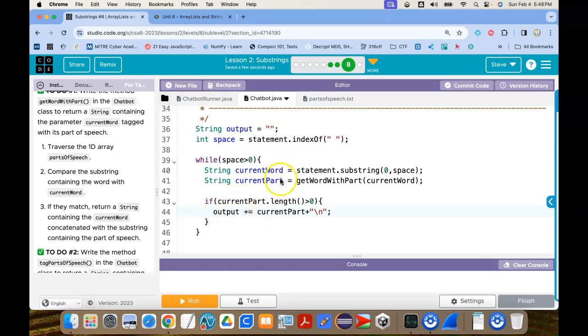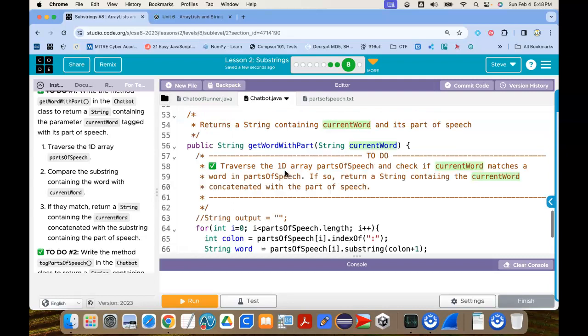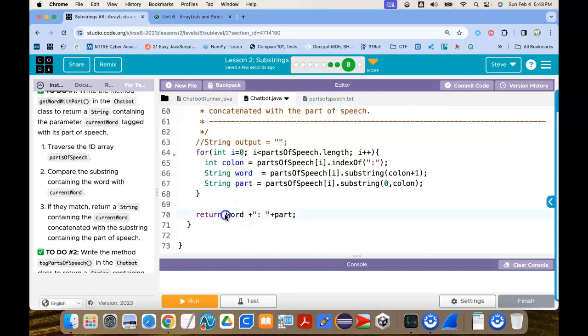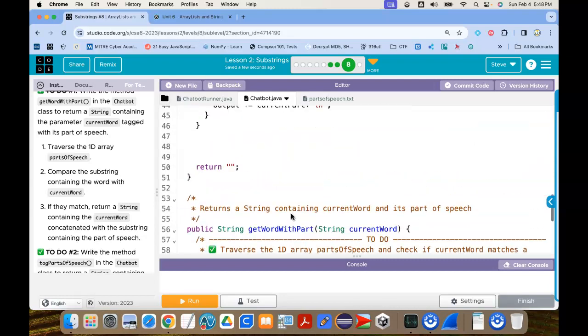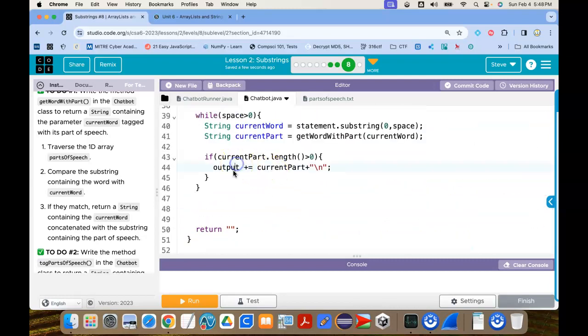So now remember, the current part is coming from this helper statement. That helper statement is taking this current word, which is whatever word I'm on in my statement, and it's going to return this. If it returns this, then that length is greater than 0, and so it's going to add that to the output. That is all that is happening there. It's just going to add that to the output.